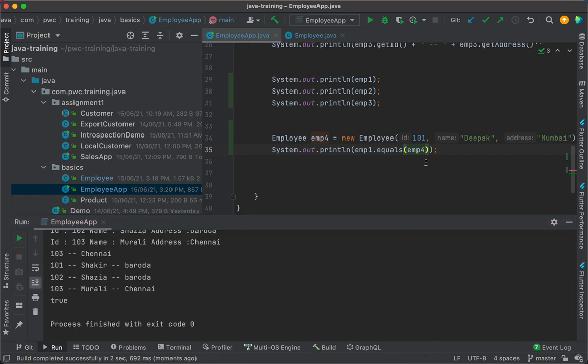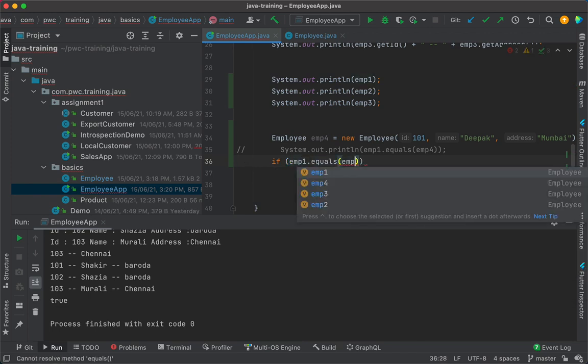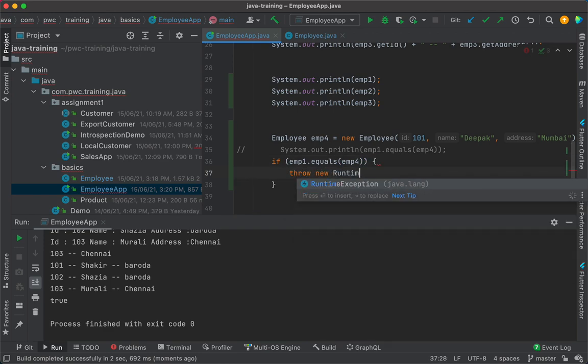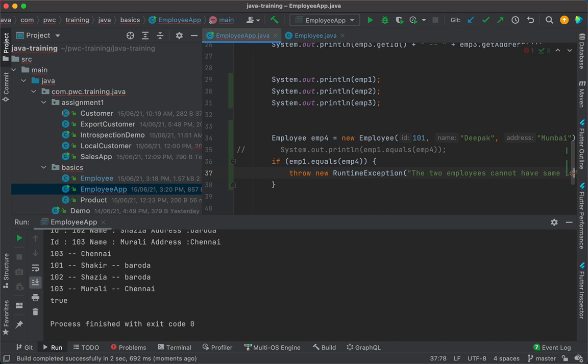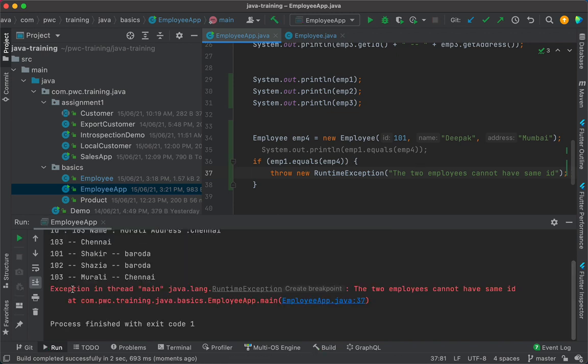And if it is, in fact, in this kind of a business, I will certainly have, you see this here, I'll say if emp1 dot equals emp4, then in that case I will say throw new runtime exception, the two employees cannot have same id. Okay, please see what I'm doing now. When I run this, it will throw an exception. Why? Because id of emp1 and emp2 is same.